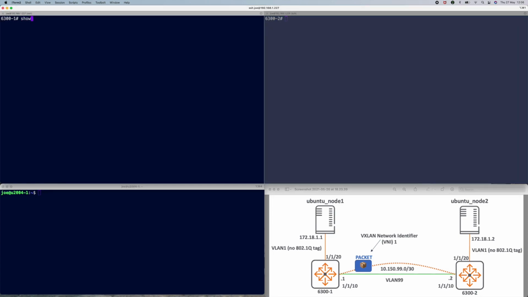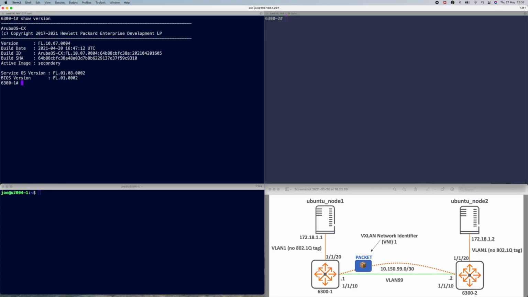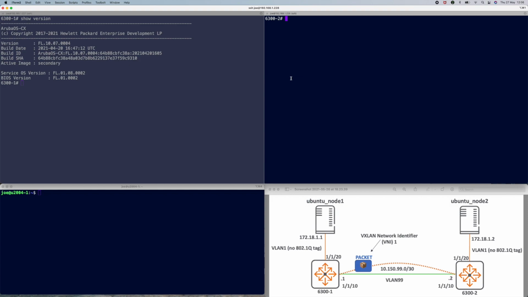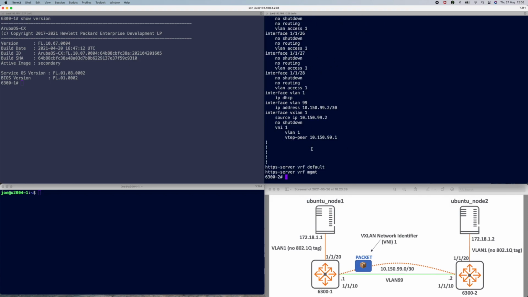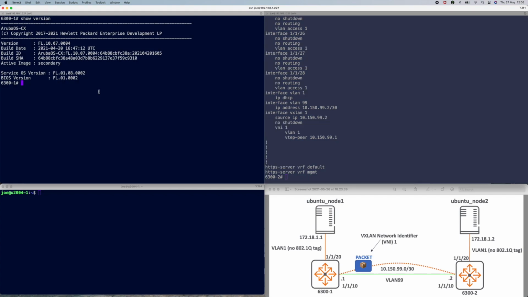Let's have a look at the 6300-1. This is the one that I'm going to be configuring. We're running 10.7.4, same on -2. Now, -2 is fully configured. I've already set that up and I've got the VXLAN interface. I'm just going to configure it on -1 here. Thus, this part is configured. I'm going to configure this bit and we're going to send the traffic. And once I've configured this correctly, then the traffic will flow. Fingers crossed.